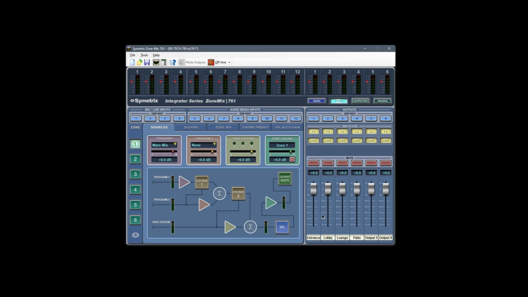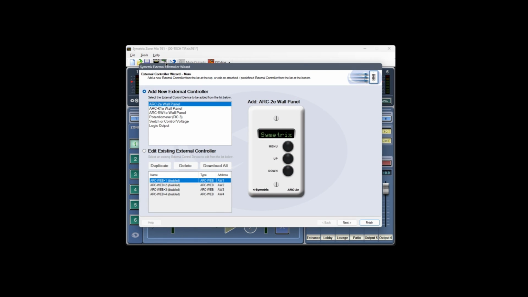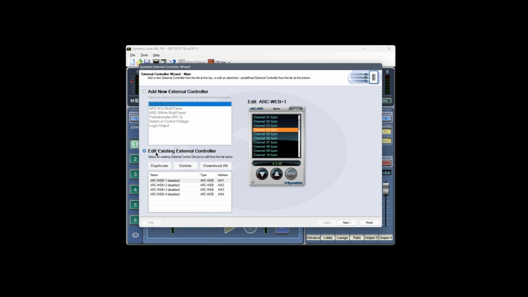With this understanding of how the signal flow works, open up the external control wizard. We can see 2 major options: add new external controller and edit existing external controller. By default, all Symmetrics DSPs come with 4 instances of ArcWeb. Because of this, we'll choose Edit Existing Controller, select ArcWeb 1 and click Next. Enable the ArcWeb and name it appropriately to what its intended use is. This name will display on the web interface. Then click Add New Menu.